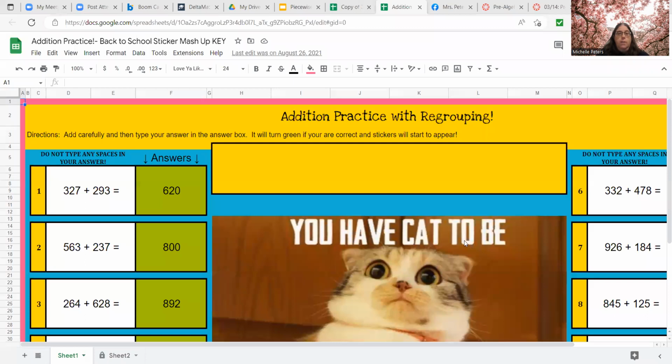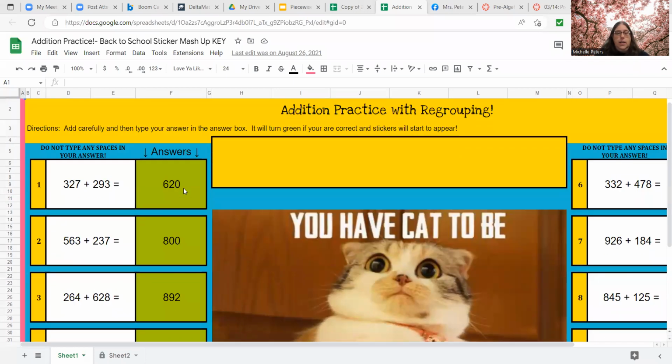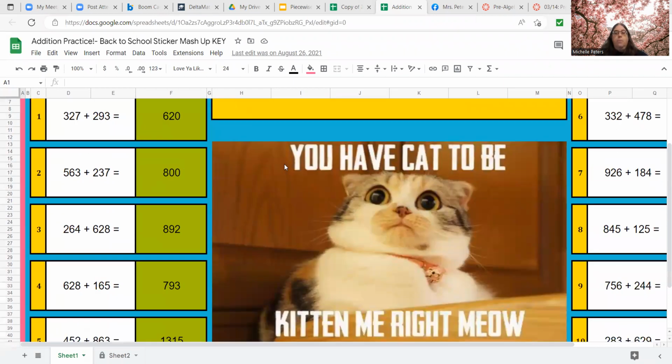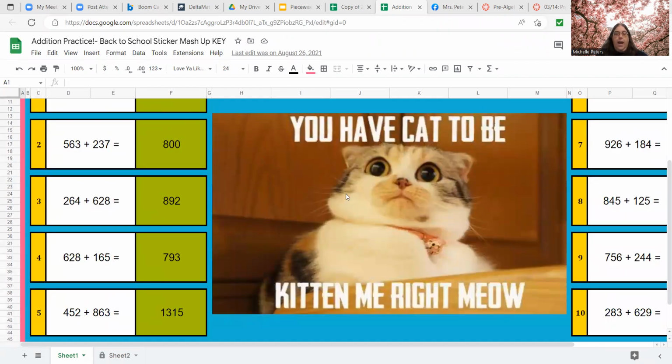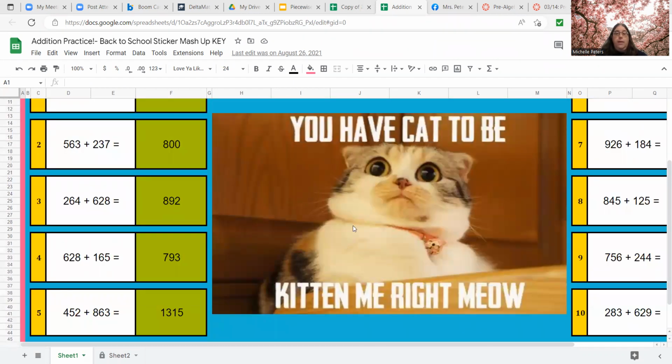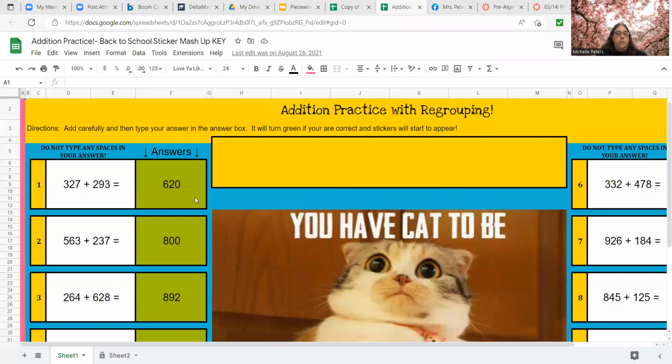All right. So another one that I do is just a mystery picture. Now again, this is addition, so that way I can just do it quickly with you. It makes this picture in the middle that says you have cat to be kitten me right now. So there's just some kind of cute picture. Maybe it's not cute, maybe it's funny, maybe it's from a current movie, or maybe it's a pretty sunset or animal, dolphin, something. I've got different pictures.